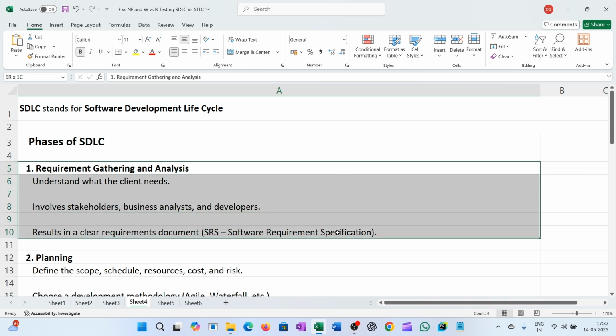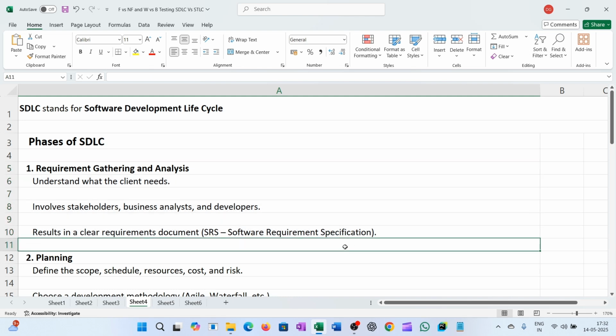So the first phase is requirement gathering and analysis. Here we understand what the client needs. This involves stakeholders, business analysts and developers. The result is a clear requirement document, which we can call SRS, Software Requirement Specification. This is about the first phase, requirement gathering and analysis.